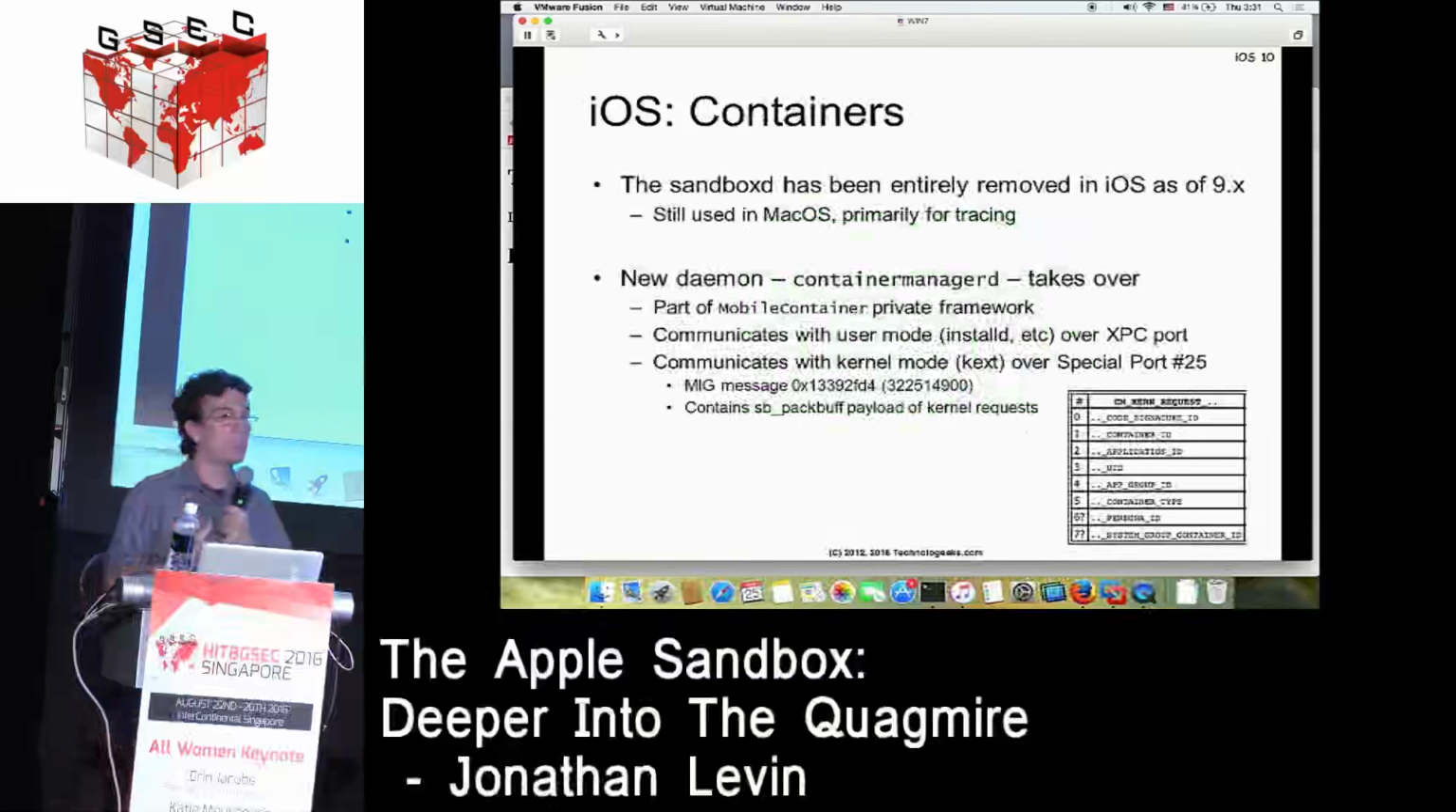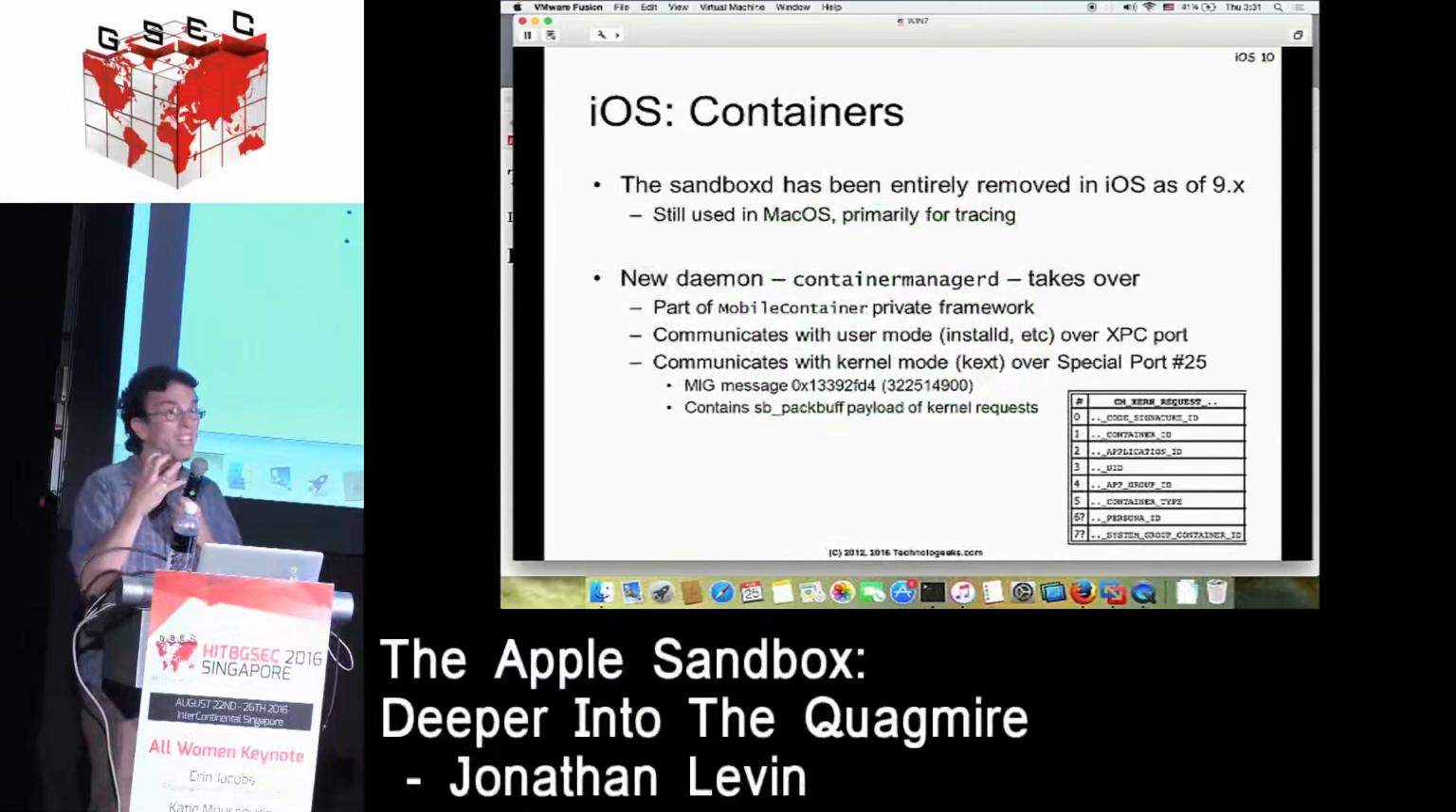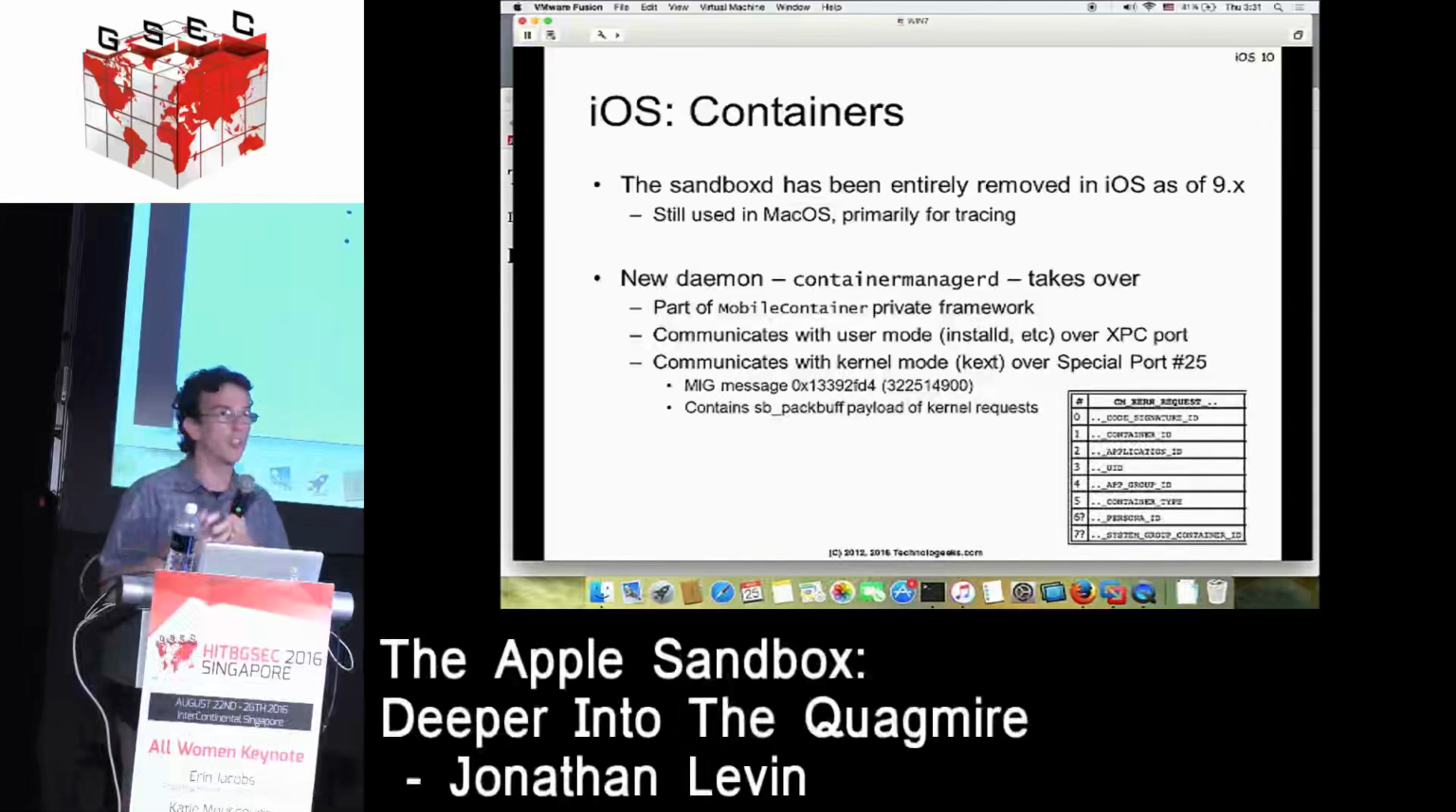Now, looking at the actual containers, this means that we have to manage this vast directory structure in user mode. And that's why they have an additional daemon to do that. And that daemon is called Container Manager. The Container Manager daemon is the replacement, in some respect, to what the Sandbox daemon once was. The Sandbox daemon is still something that they have in macOS, but in iOS, no longer do we have that. And primarily, the main issue they were combating is that people would mess with the profiles. And it's rather easy to do that in user mode.